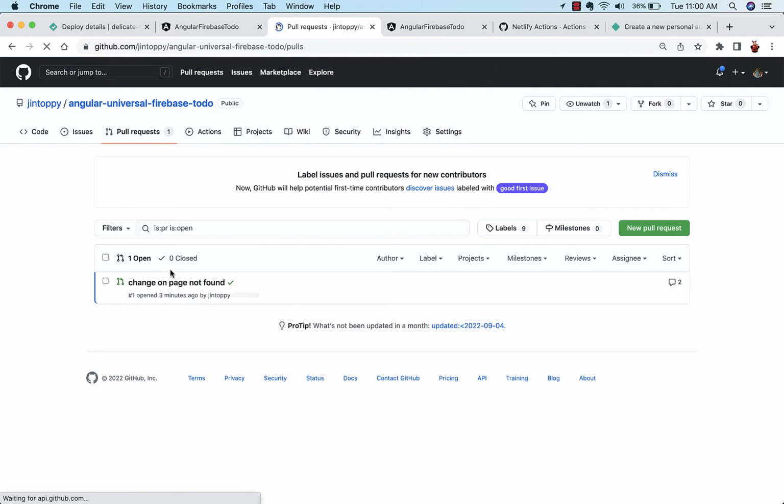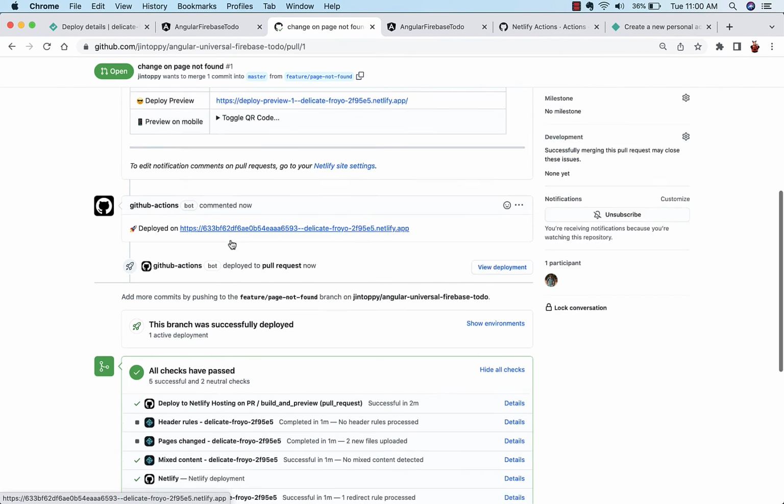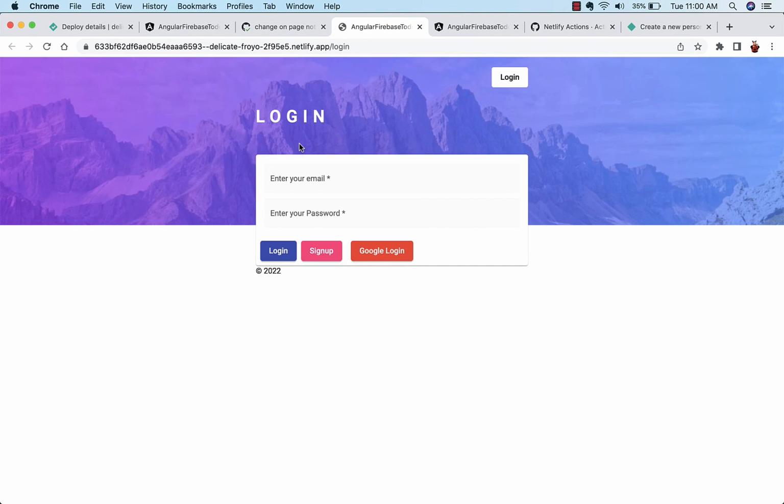Once the action run is completed, if you look at the pull request, we can see a preview URL. And it's also showing the check is completed successfully. Now if you look here, it is a different URL. It's only for previewing the changes, you can see.